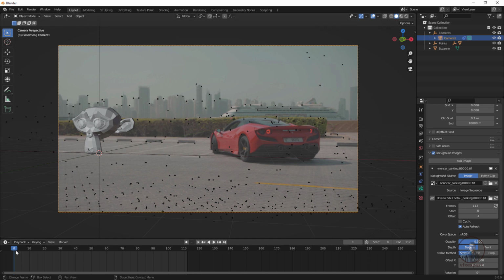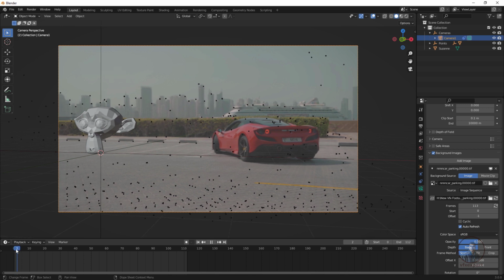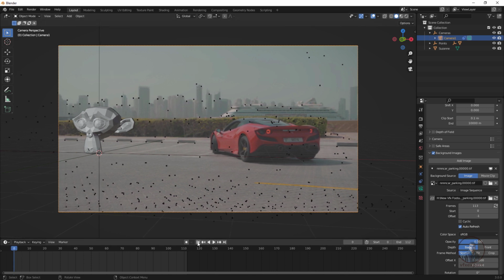Now if you see here, guys, this is 0. Now come here to 1. So now this is matching according to our camera track here. Now both things are matching, this camera tracking data and our background plate. So simply we can see, okay, now this is looking good here. Now we can simply play and check.